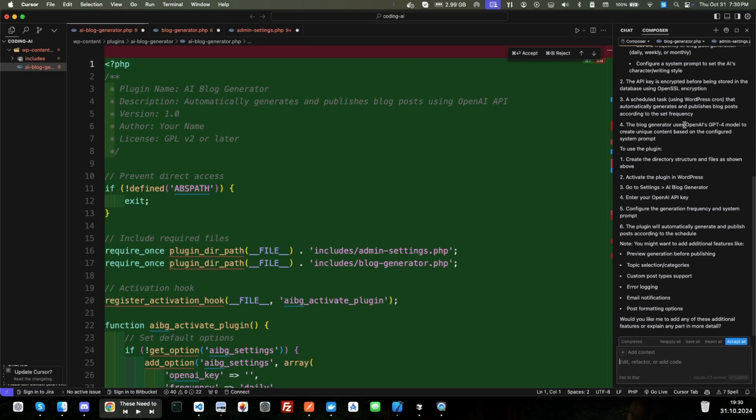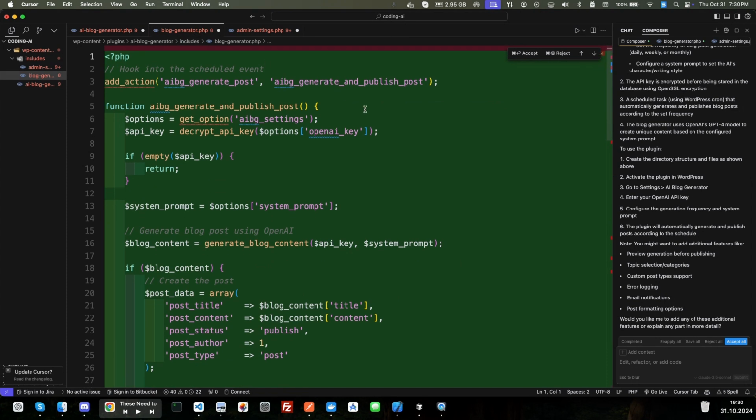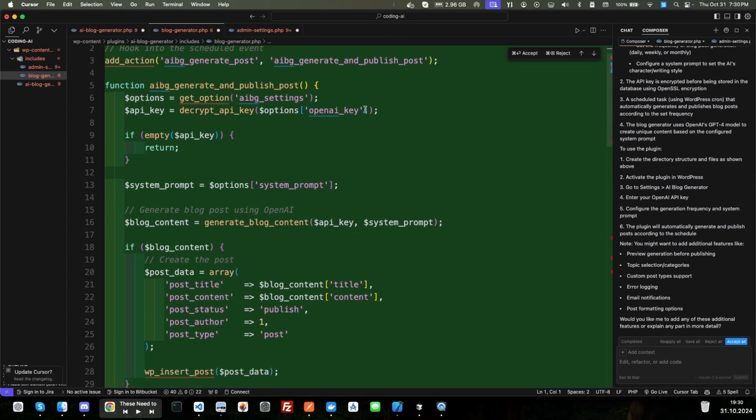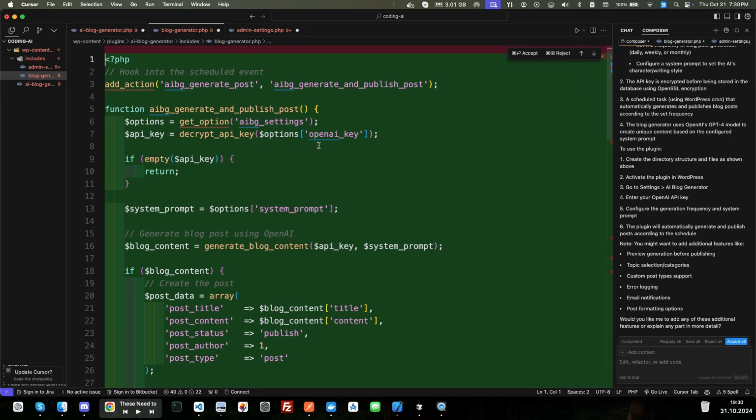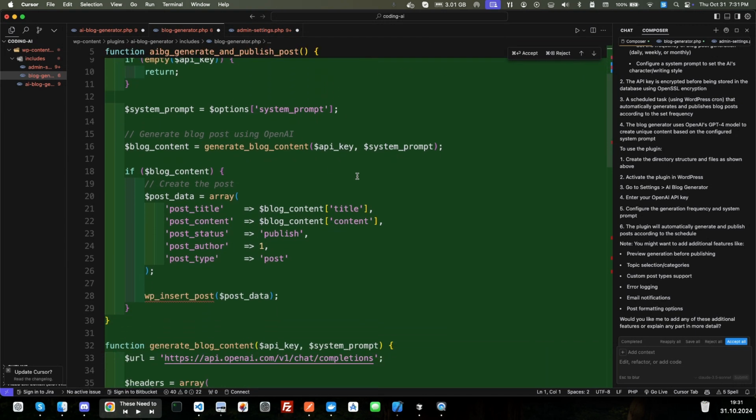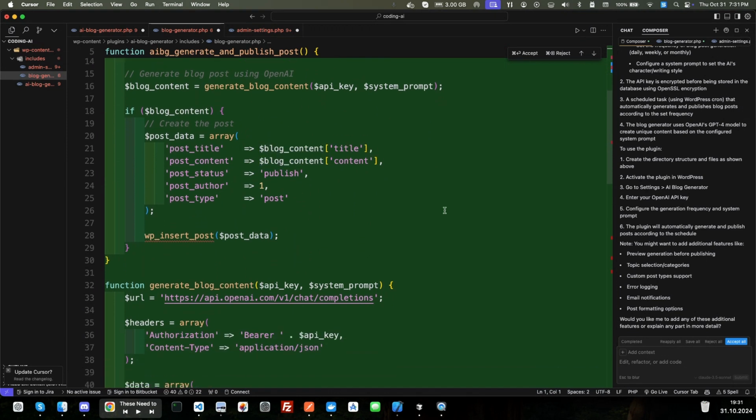Let's see what it says. It's created, wow, it's already created 3 pages here. So the blog generator, let's see, we got a function. Okay, this is decrypting the API key. So when it pulls it from the database, get option settings. Okay, that looks good. System prompt. Okay, very good. We asked for that.